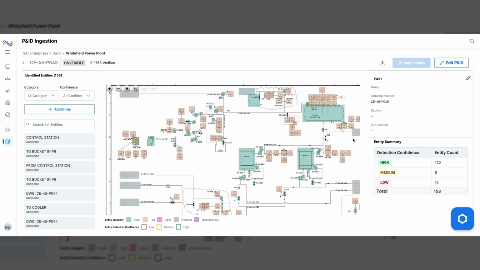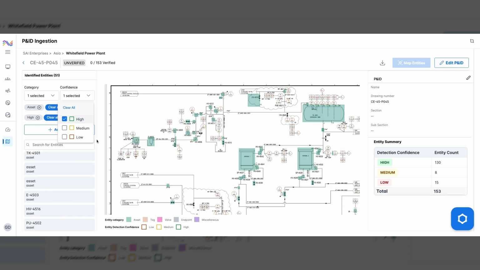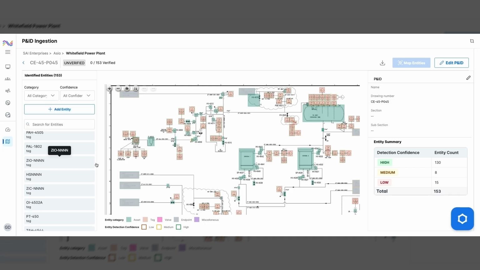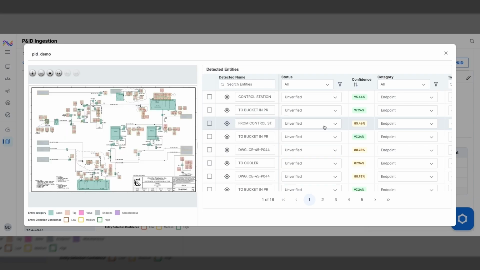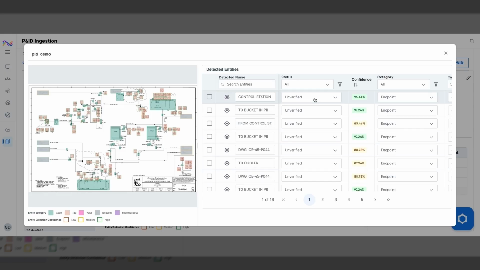Once extracted, all identified entities are listed in the left-hand panel. You can filter by category, assets only, tags only, and by confidence level. You can also see which elements are verified or unverified. At this stage, they are unverified because the P&ID has just been brought in and each element needs to be individually reviewed and confirmed, whether it's the right type, the right name, and so on.